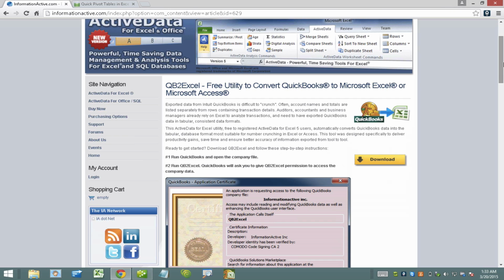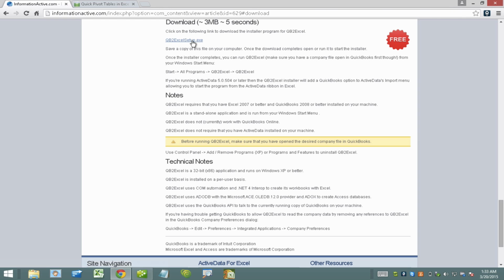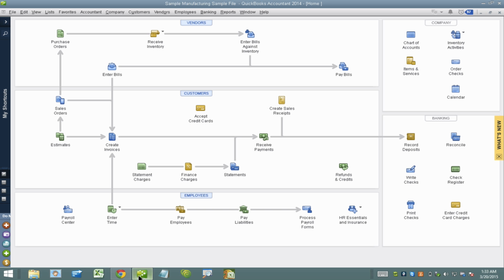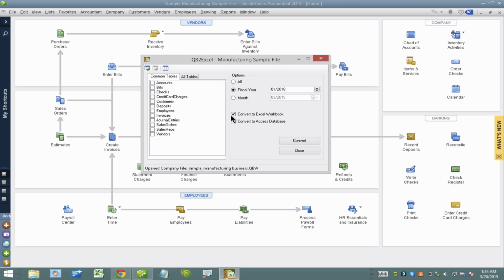So it's called QB2EXCEL. And you just go into their website. You click on download. It will take you straight to the download page. You will download the software, install it. And once it's installed, it should be pretty easy at this point. You just basically run the program. I put an icon here on my taskbar. Run the program. It will ask you the first time to make sure you're connected to QuickBooks. So all you have to do is hit yes, yes, yes. I did that previous to this video.